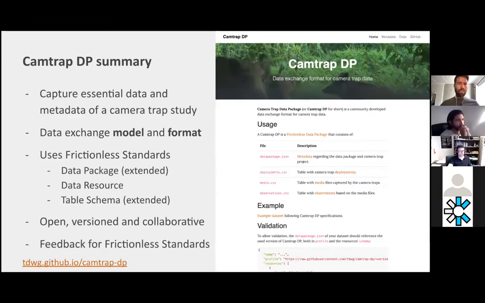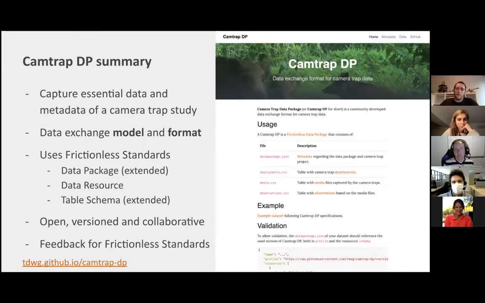I think Frictionless Standards are absolutely fantastic, that we don't have to reinvent the wheel there, but to support Camtrap or community schemas, a lot is already there, but there are some minor nitpicks that could be improved.